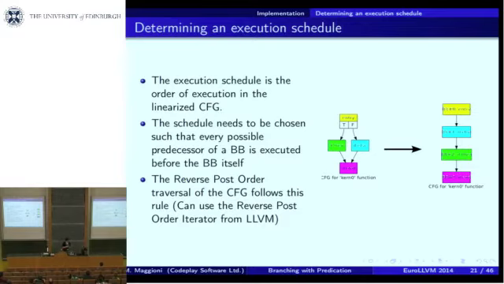So how do you find such a schedule in LLVM? One way is by doing a reverse post-order traversal of the CFG, a kind of graph traversal where you first visit all the children, let's say, and then the parent, and then you reverse the order you find. Luckily, LLVM has an easy way to do it. You can use the reverse post-order iterator, which you can apply over a machine function, and it automatically gives you this order.